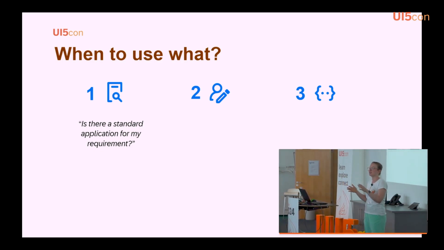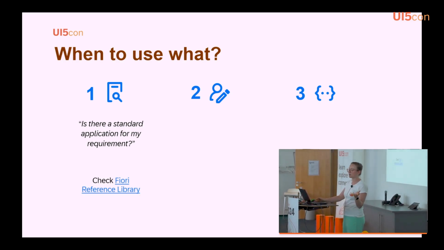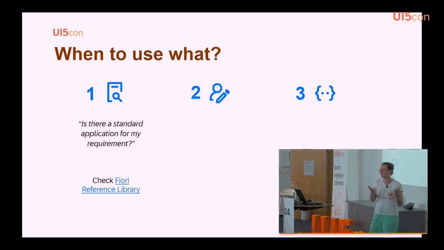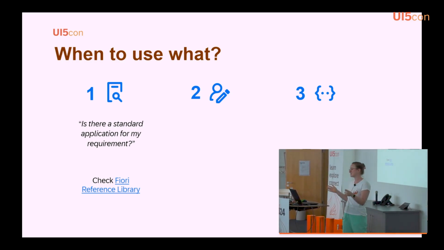Because if you can, there are so many applications, and you can check them out in the Fiori reference library that are already delivered. So if you already find an application that fits your use case, then you won. Then you can basically take the money home and it's ready and you don't have to do anything, right? So first check out the stuff that exists.